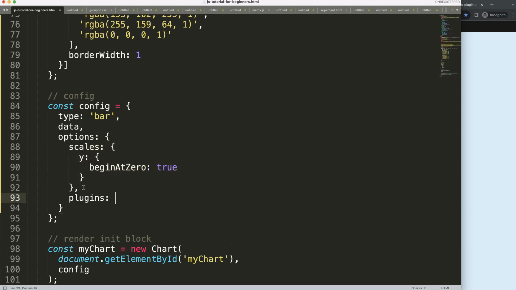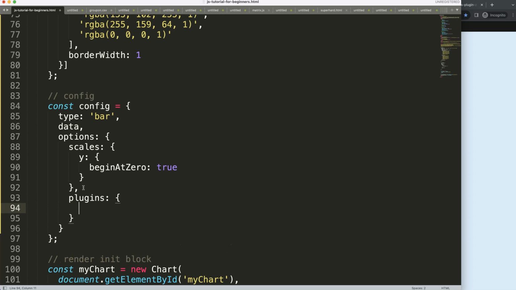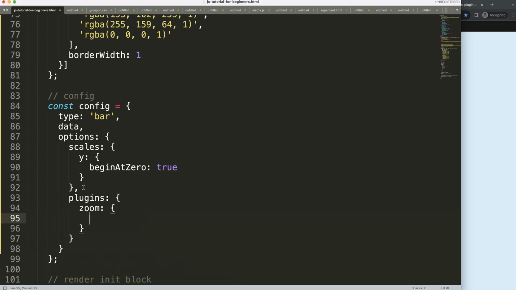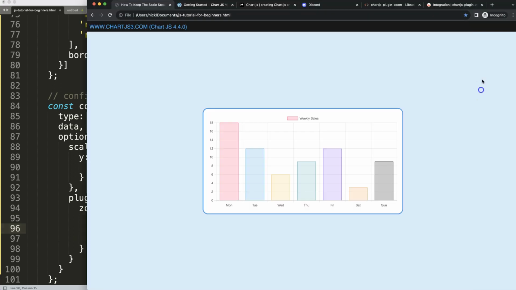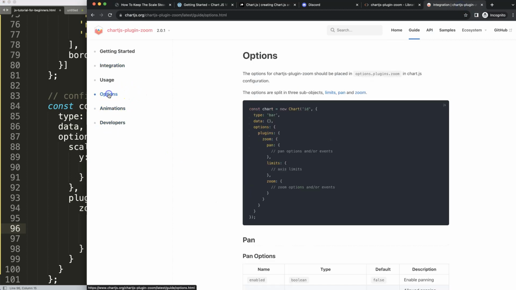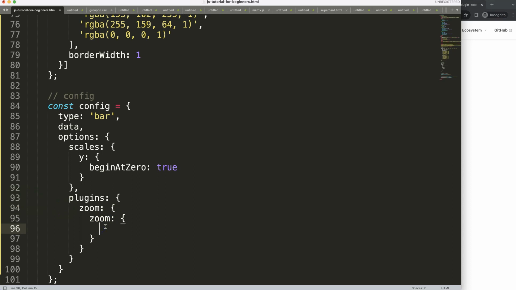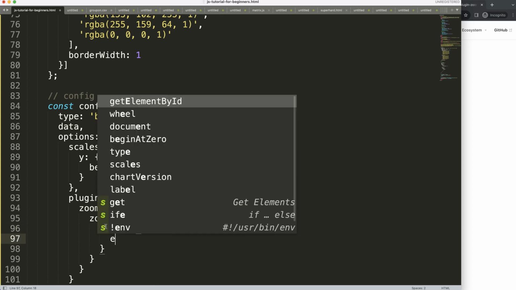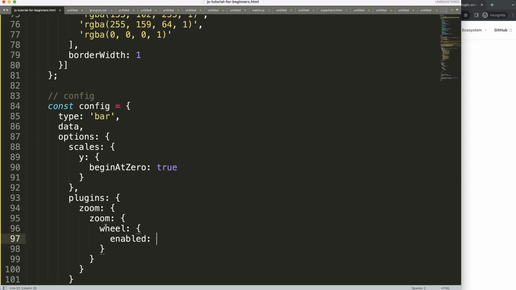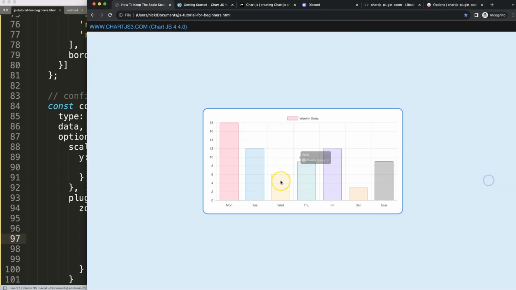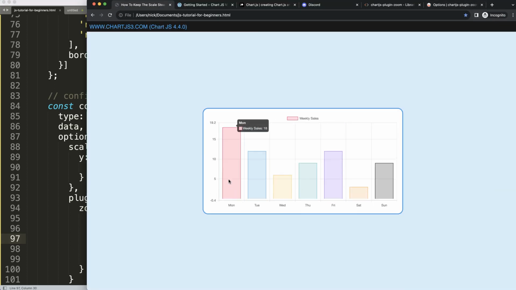So what I'm going to do here, after the scales comma, I'm going to say plugins, and I'm going to activate it specifically for this chart. So I'm going to say here zoom plugin, and then I want to have the zoom functionality, and within the zoom functionality I want to use the mouse wheel or any other that is available in the documentation here, zoom, pan, etc. In this case, I wanted the zoom, but I want specifically triggering the wheel functionality. So I can say here enabled, true, save. And then if I zoom, you can see here it works.